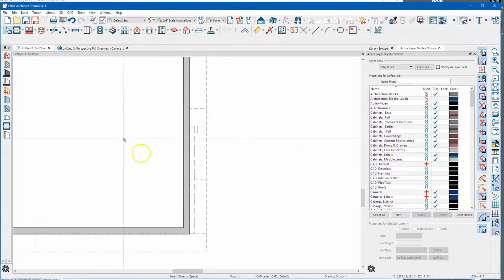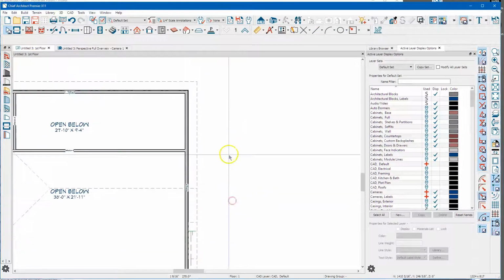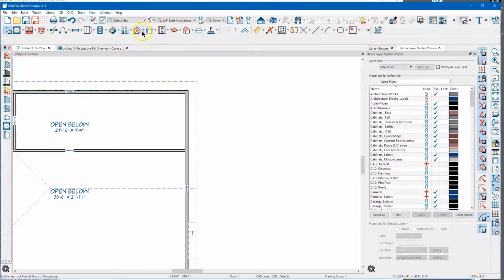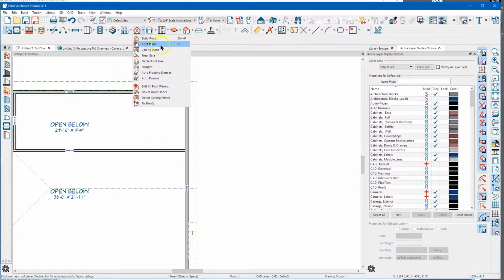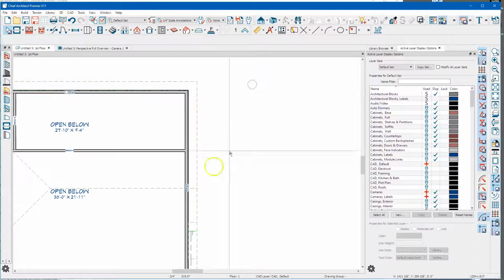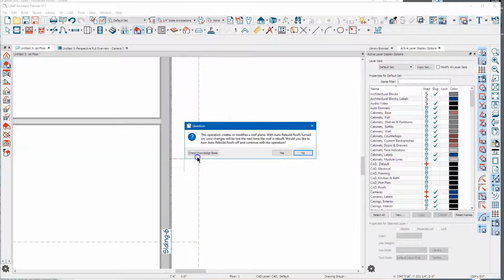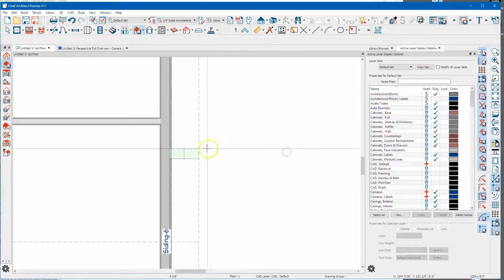The other way of doing this is just coming over here. I'm going to hit Q on the keyboard. You could go up here and pick roof plane. The hotkey for that is Q. And I'm just going to randomly pick a spot over here. Draw the baseline out till it goes right there. I'll say yes. And then come up.